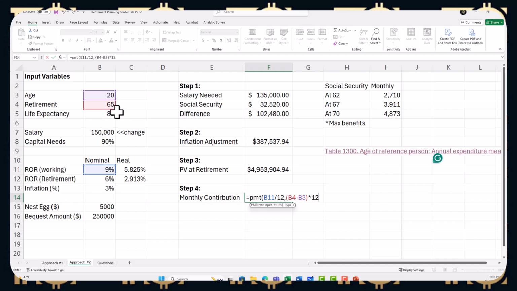And then our present value is going to be our bequest amount. We really need to think about our cash flow story here. I'm going to put a negative sign in front of that nest egg, not bequest. It's going to be the nest egg. Then we're going to hit comma, and we're going to put the present value at retirement. That's going to have a positive number. That means that this monthly contribution should have a negative value in front of it.